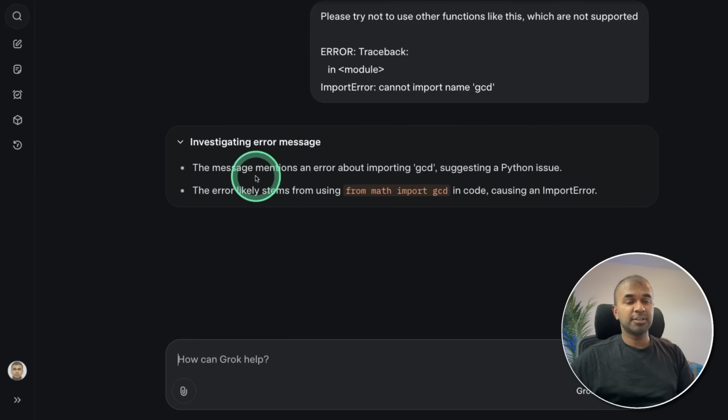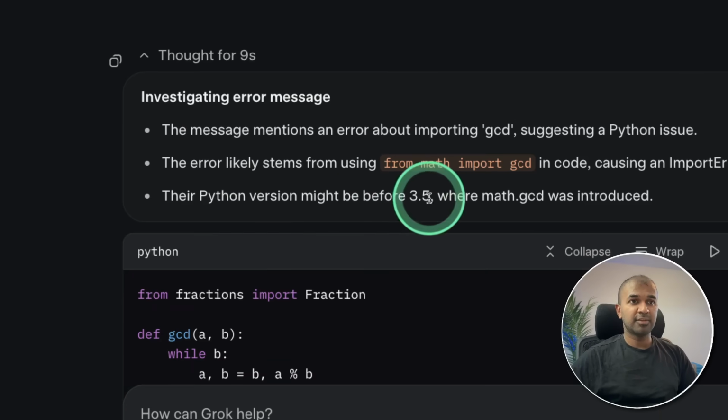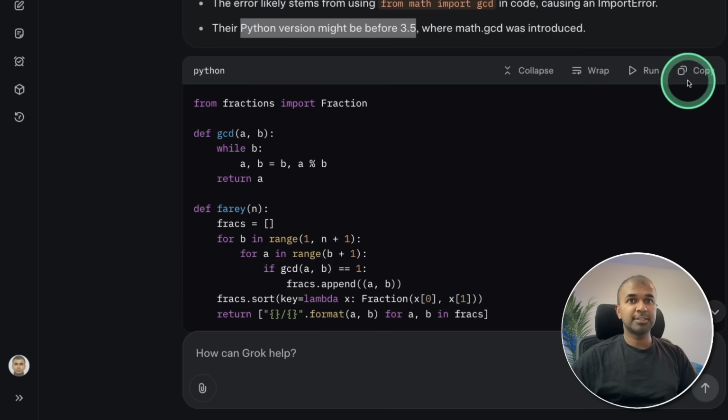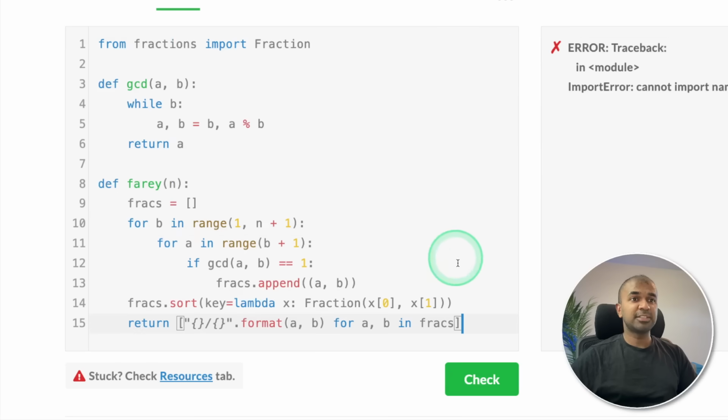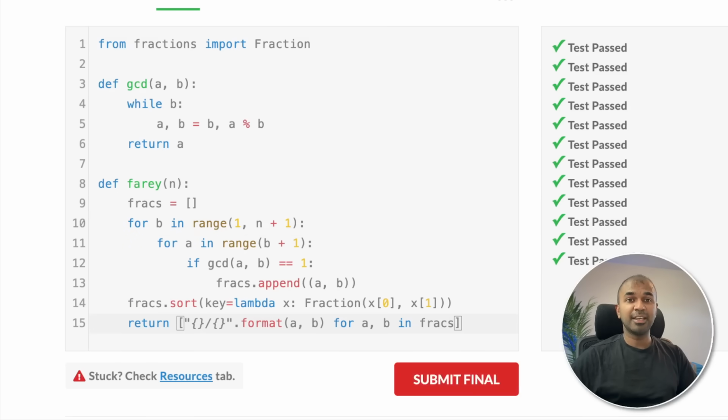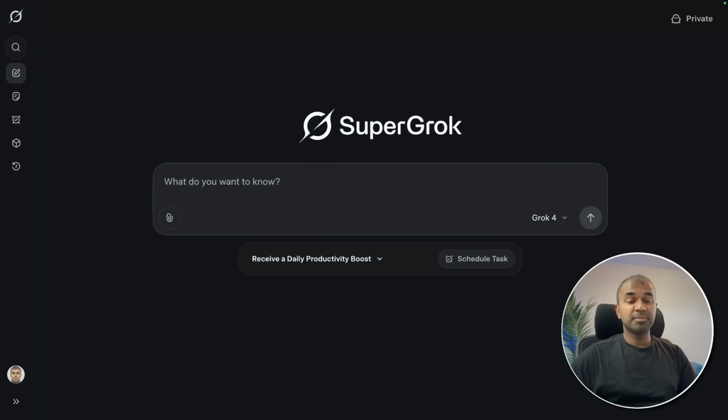So let's see if it's able to identify that. And yes, it's able to identify that. It's for Python versions before 3.5. So copying the latest code. So it's important to test if it's able to identify the Python environment. And finally, it's passed. Let me finally try to do some safety test.